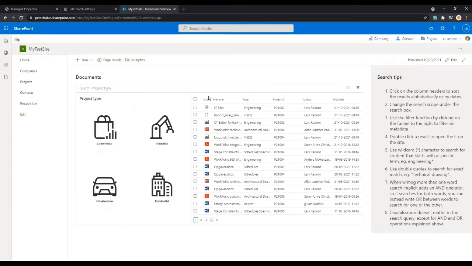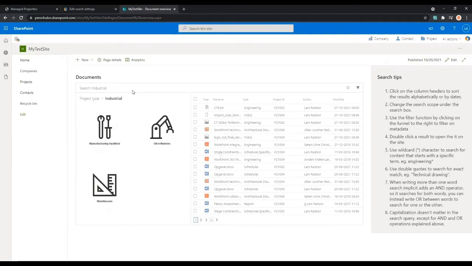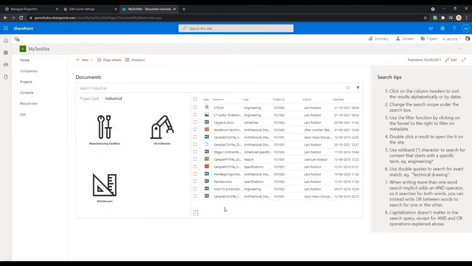So right now I could filter down and click on industrial, as I have a project type called industrial. This would only show me all of the documents that are on a project in this category, for instance. This is a way that we can easily help filter down on the content that you search for, basically by filtering down on specific categories of projects that you only want to source from.